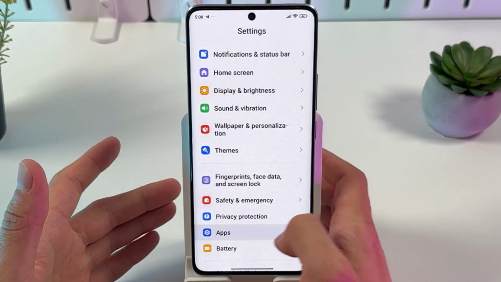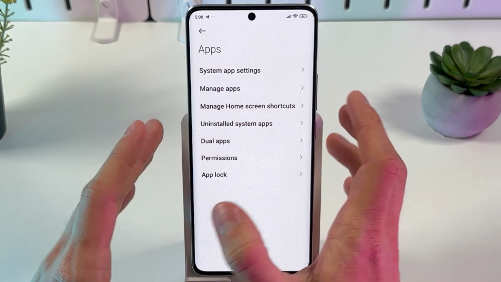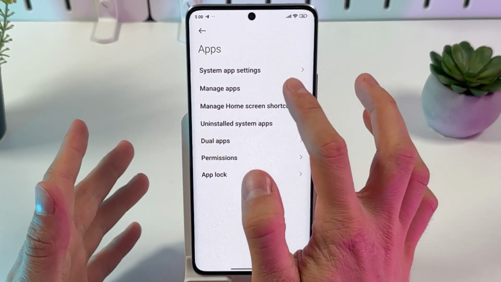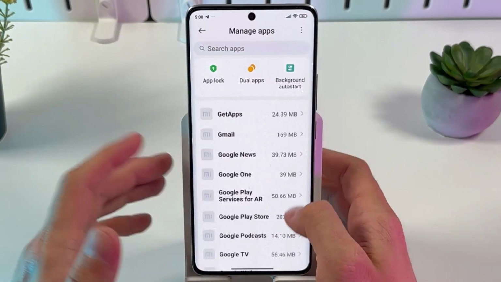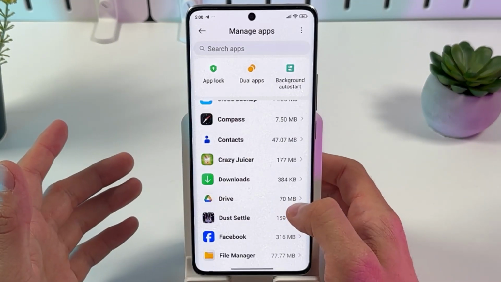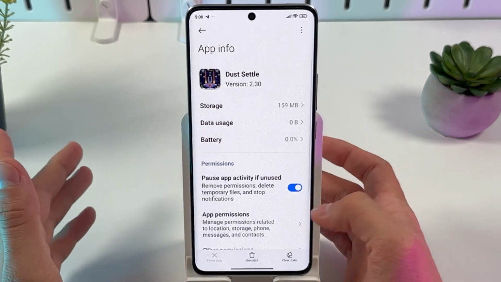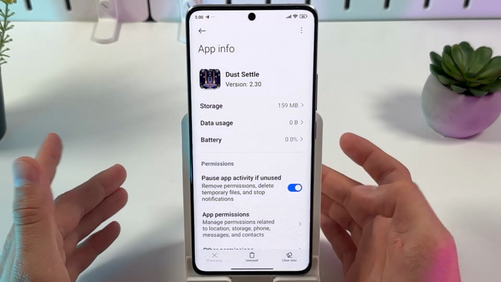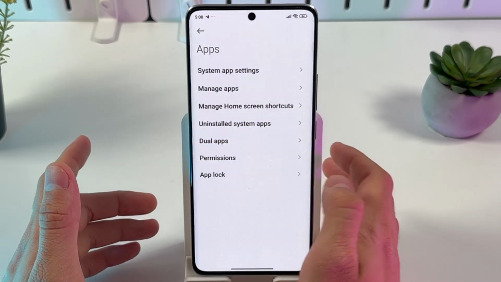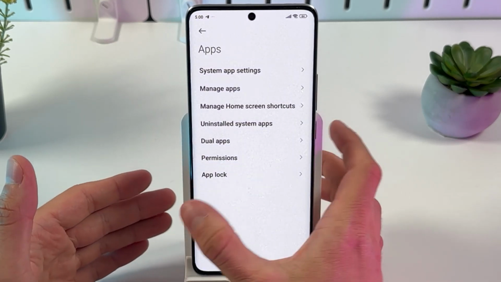Then do not forget to open up your apps, and if there is any shady application which you don't know or don't remember installing, press manage apps, and if you find such, open it up and simply delete it. So press it, press uninstall, press OK, and see if that helps and the problem still persists.